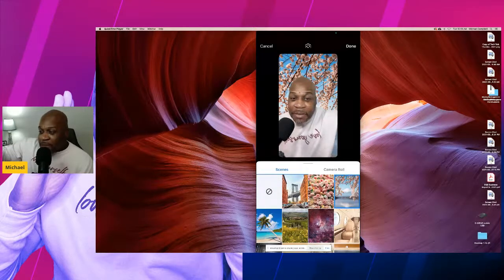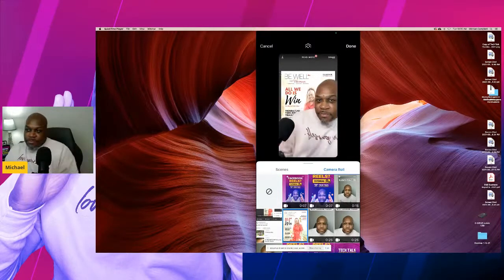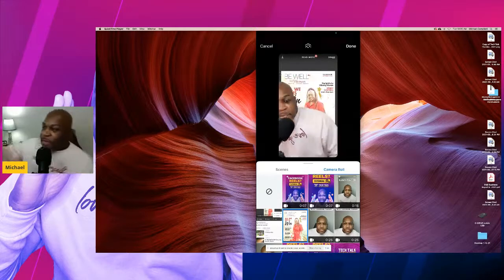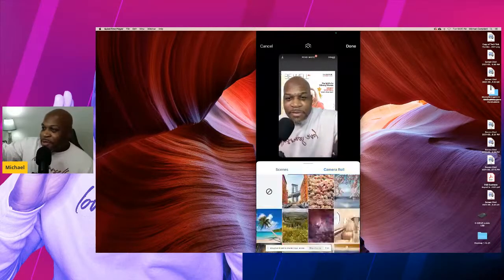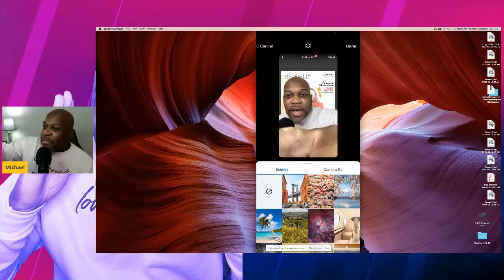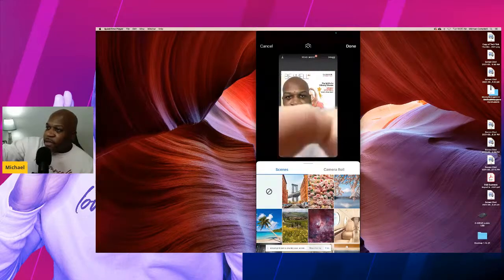I would imagine, yep. So camera roll means that you can upload stuff from your camera. So if I wanted to use this image from Be Well magazine, I can put that on my background. That's pretty awesome. See, we learned something new. We learned something new. So a couple things that I want to share with you before we leave. Let's hit, I want to cancel.